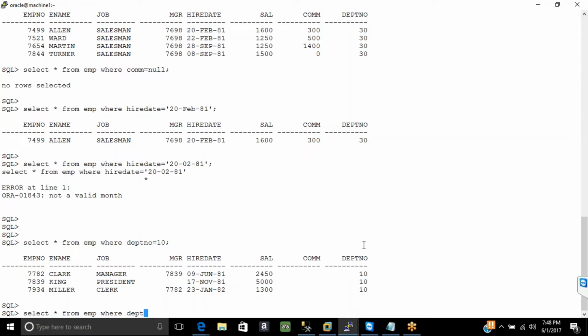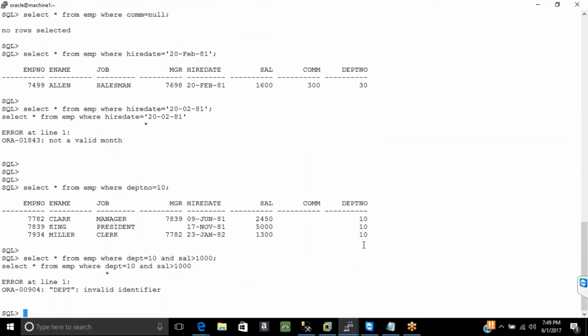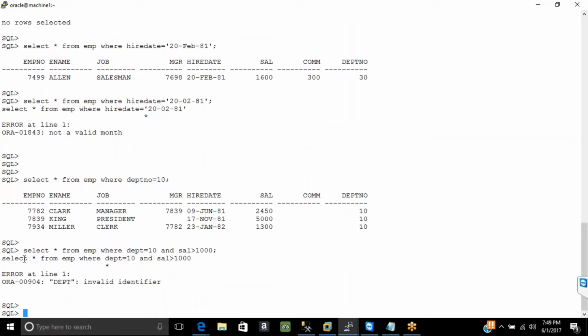Okay, so if we are planning to merge two conditions together, let's say where department is equal to 10, we are using the AND operator here, right? For the AND operator, both conditions must be true. So department number is equal to 10 and salary is greater than 1000, right? Department number is equal to 10 and salary is greater than 1000.